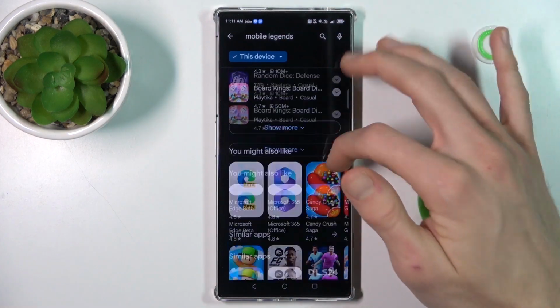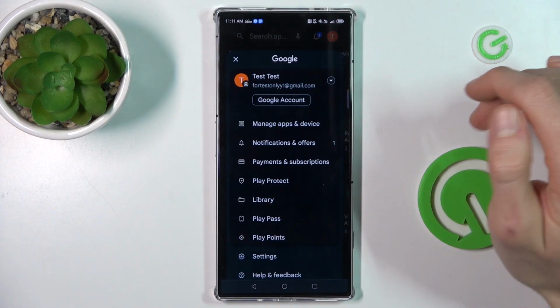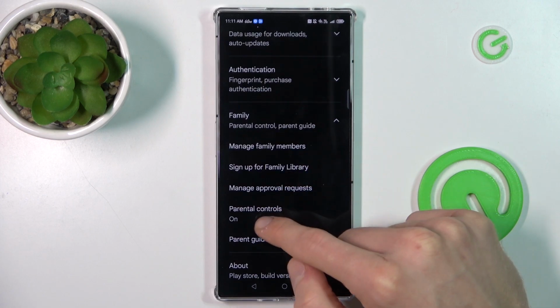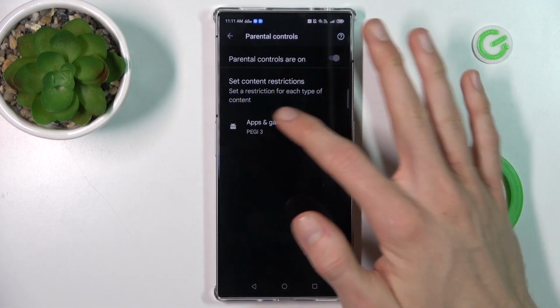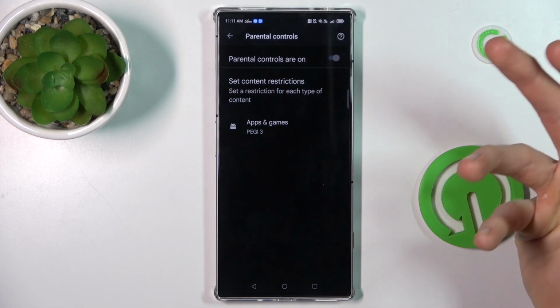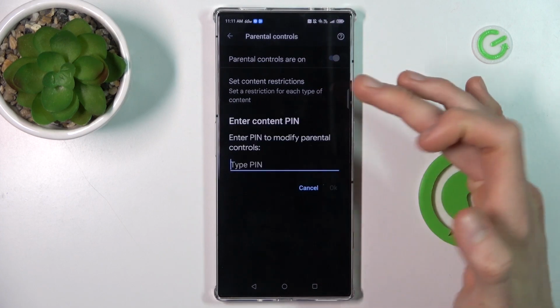To fix it, we must go back to the main menu and tap on our photo in the right corner, where we have the settings option, and there Family and now Parental controls. Now we have PG3 to lowland and visible games such as Mobile Legends, Teamfight Tactics or Call of Duty. We need more than PG3. To change it, we press there.